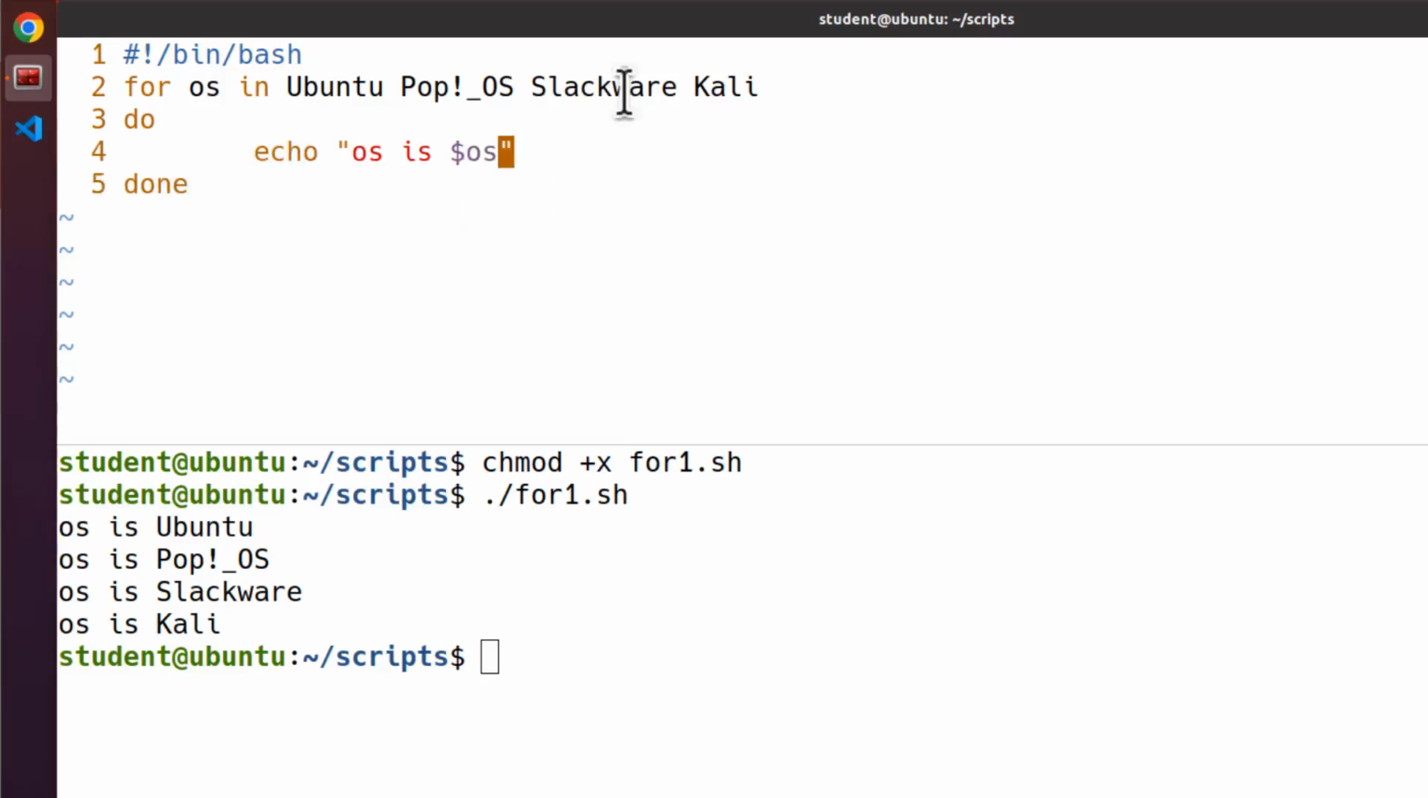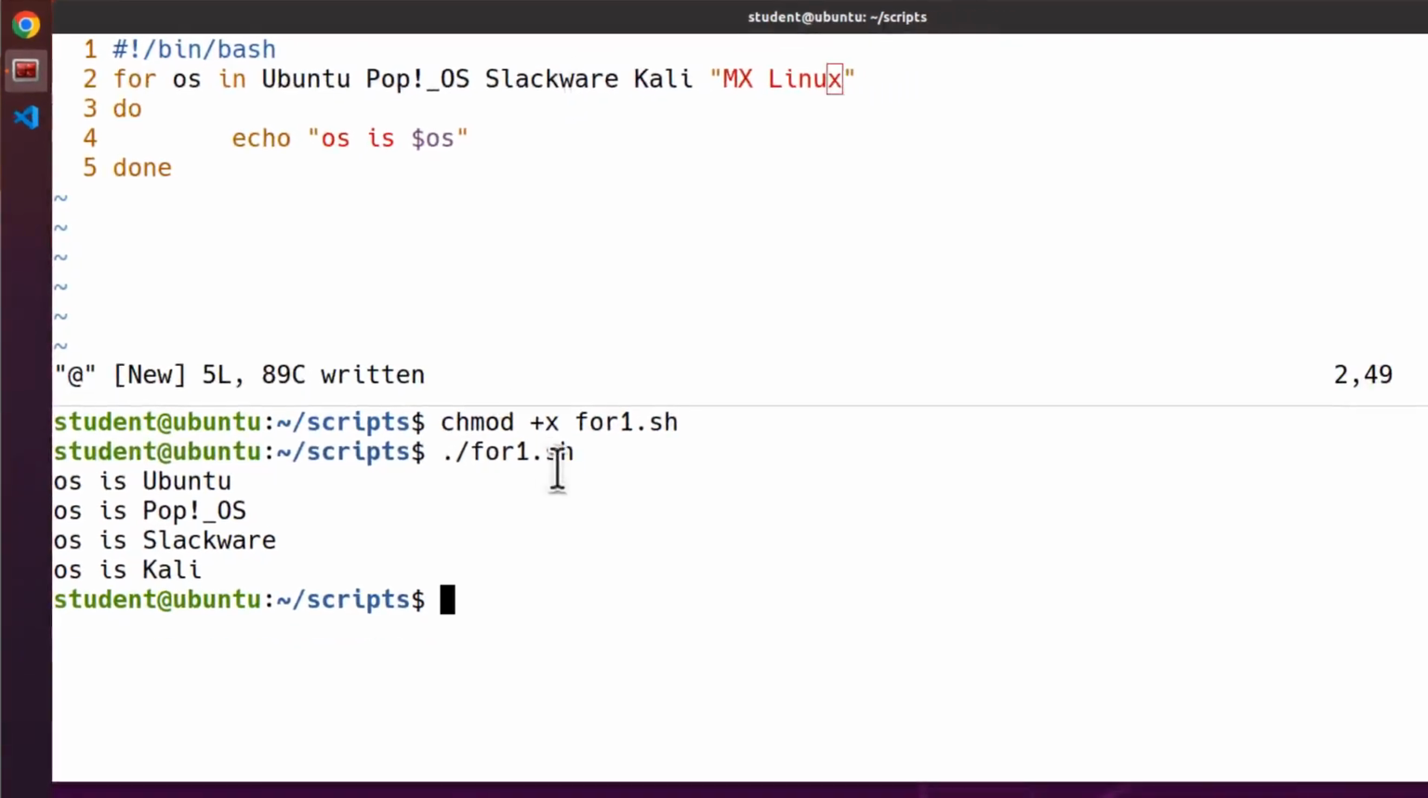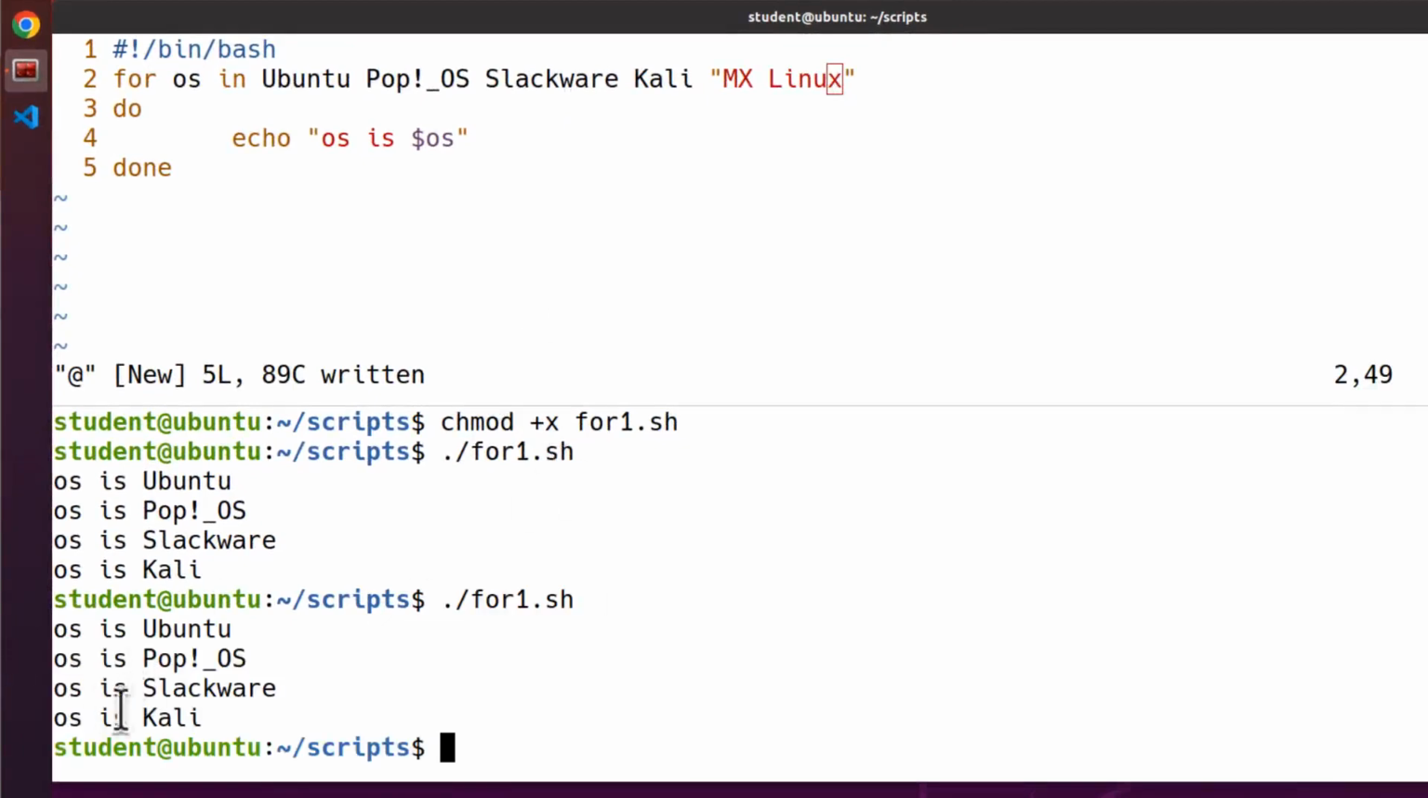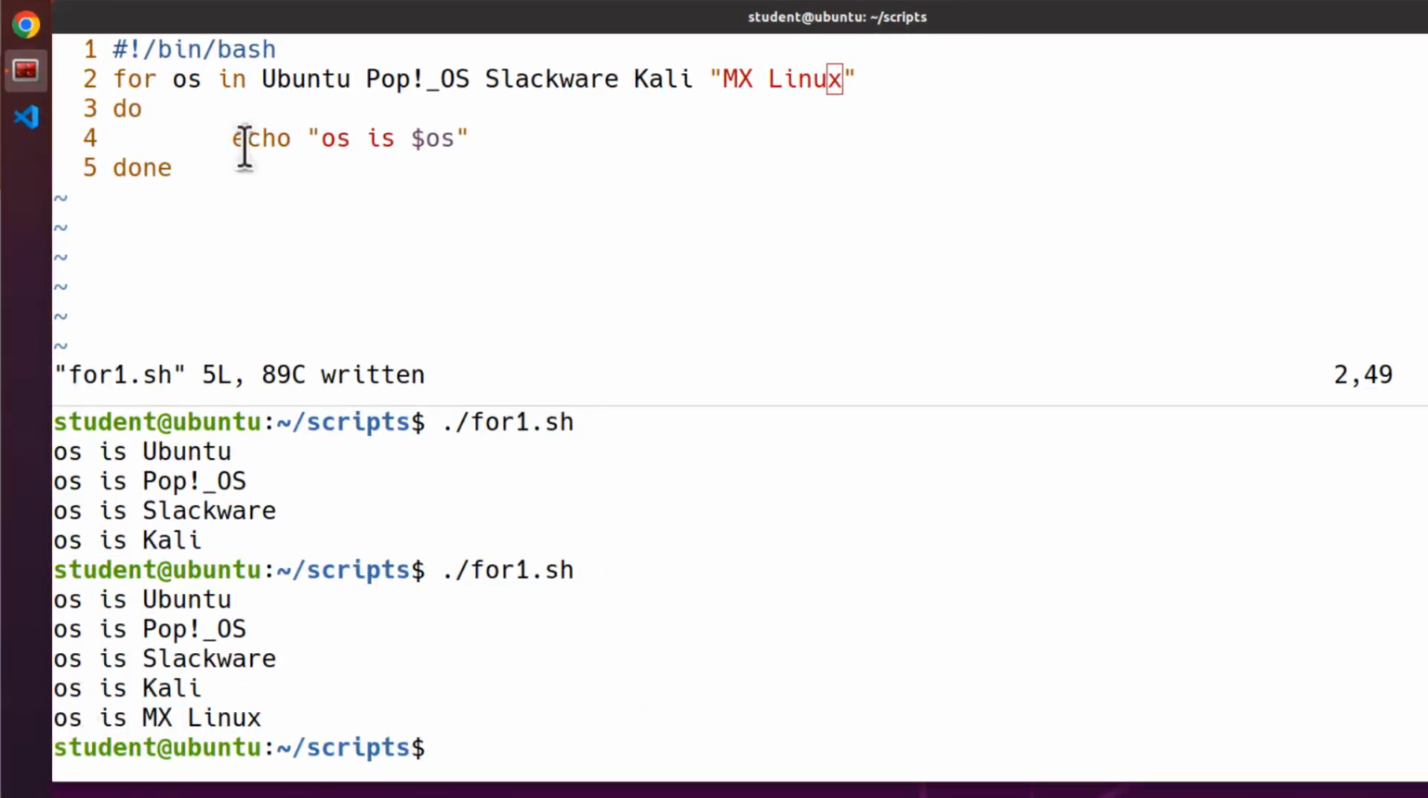If a string element of the list contains a space, then you should enclose it in double quotes. This will prevent word splitting. I'm adding a new element which contains a space. And I'll use double quotes. MX Linux. I'm saving the file and running the script again. And we see that the OS variable took the value MX Linux at the last iteration.